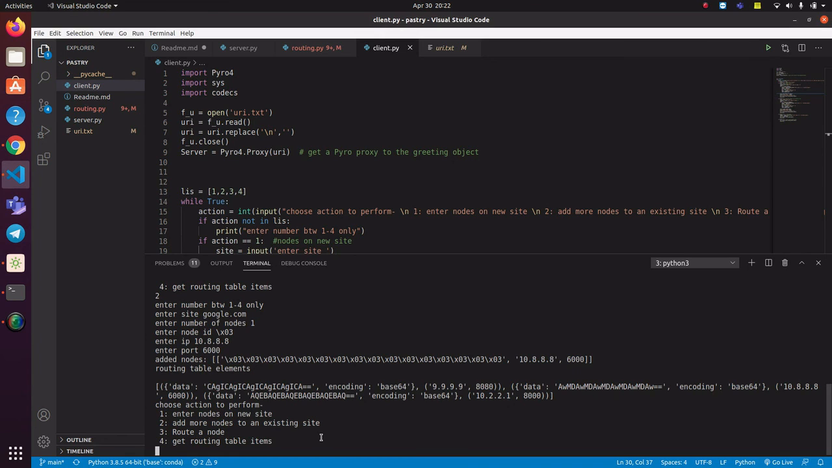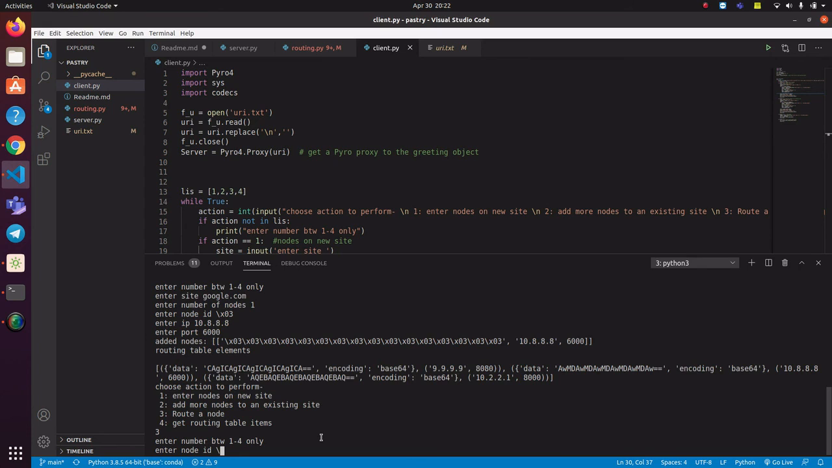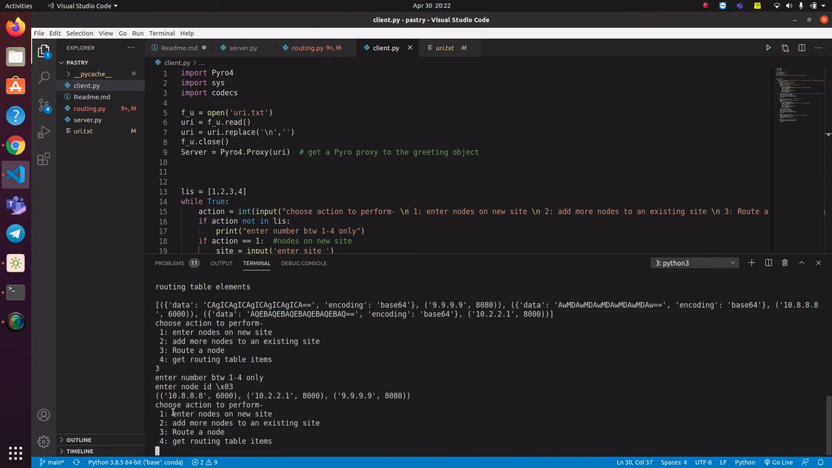Now I'll actually go and route a node. Let's route the node we just added or some node before it. Let's add x03. As you can see, the node ID, this is the closest node followed by this and this. So here is the working of the Pastry DHT. Thank you.